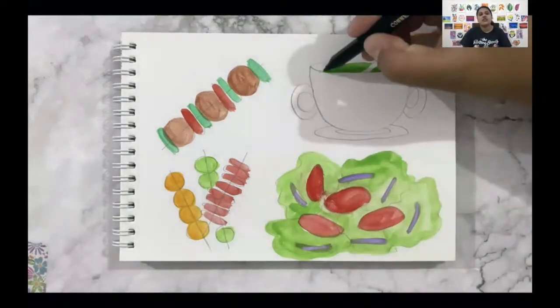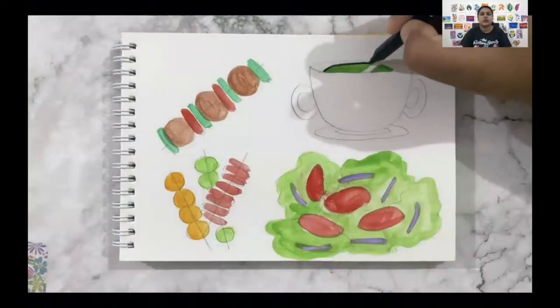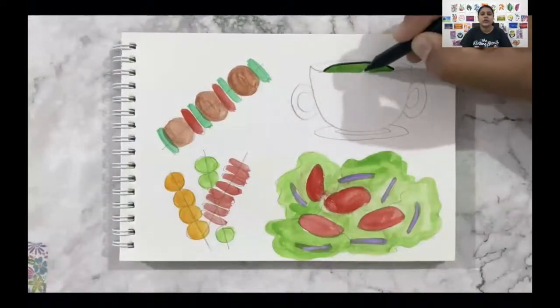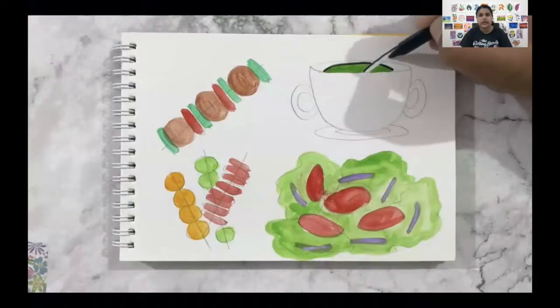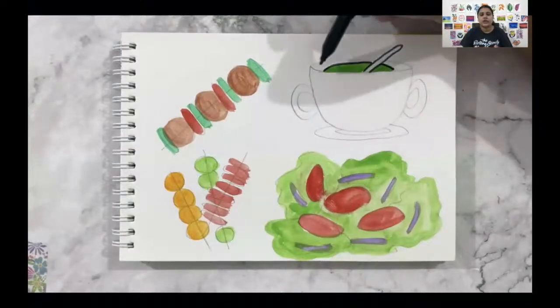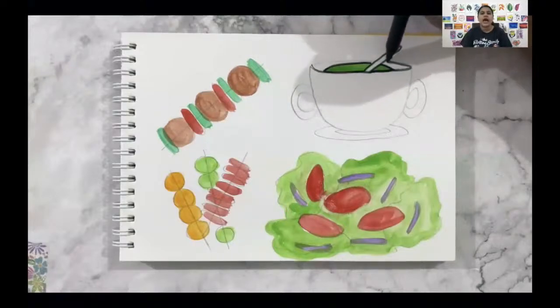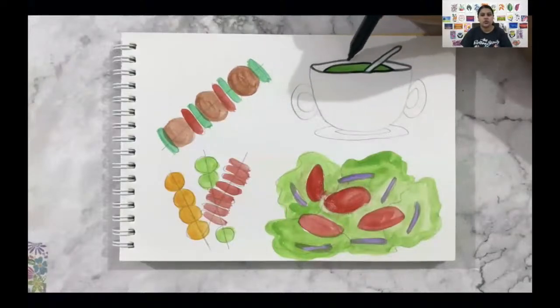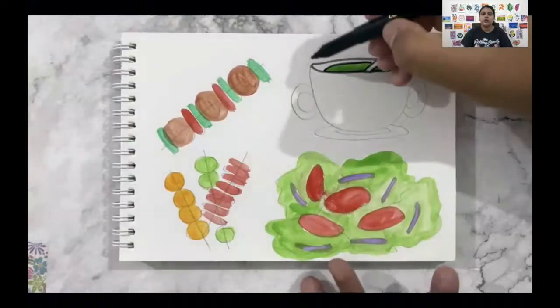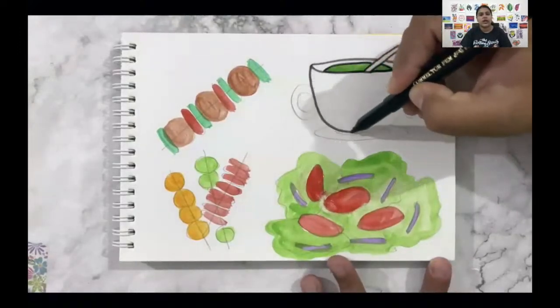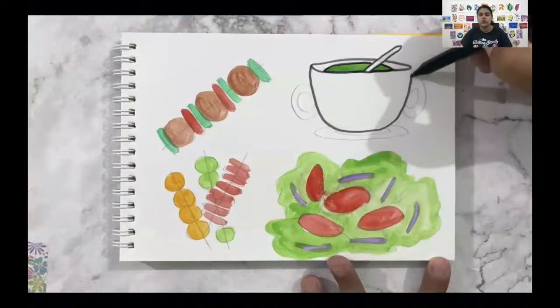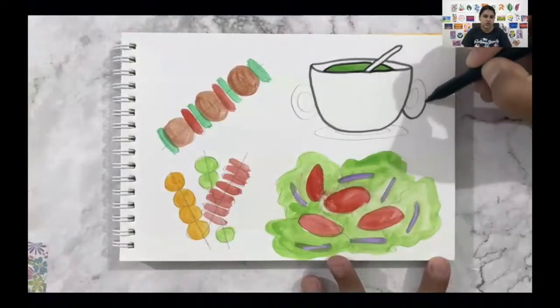So taking my sketch pen, I'm going to start doing the whole outline. Like you all know, I like doing a complete outline. So I'm doing the outline first of the soup bowl, including the spoon as well as the soup. And then I'm doing the oval right there. Then I'm continuing to do the soup bowl, and I'm going to move on to my salads as well as my skewers.